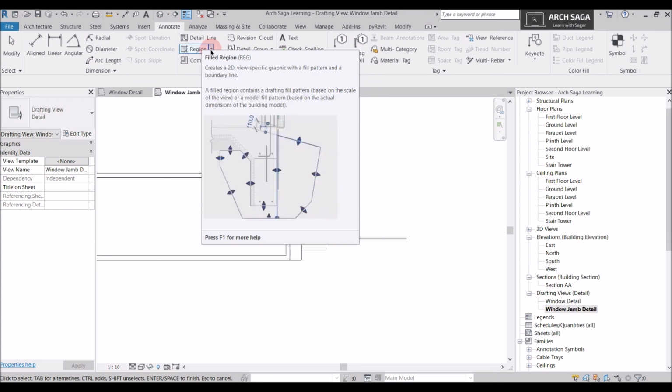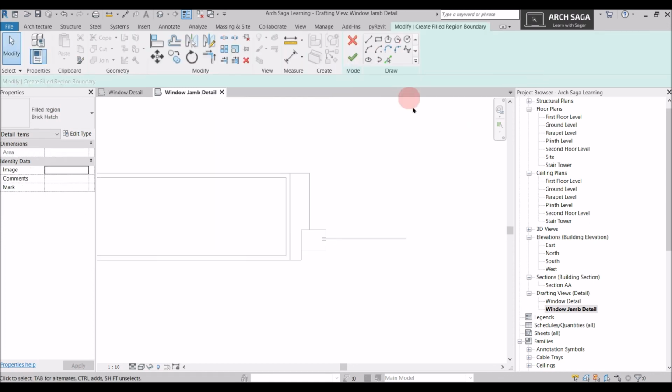which says REG. To know how you can create shortcuts or give shortcuts to any different commands, please visit my tutorial. I will add the link in the description and you will know how to add shortcuts other than what Revit gives you. So the modify tab will activate when you press on region. Again, the same commands will be there and you just have to draw it.